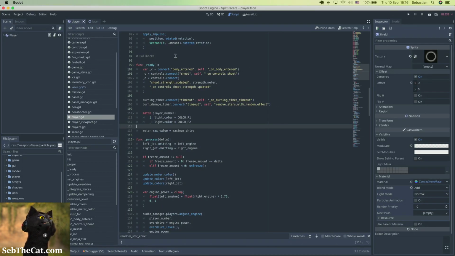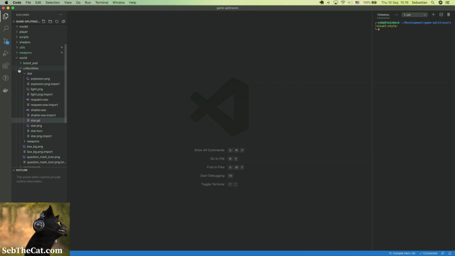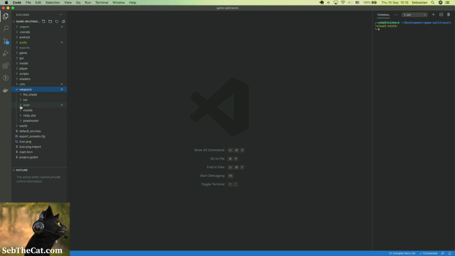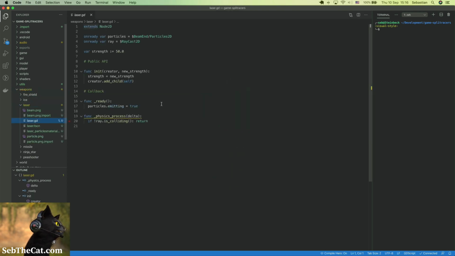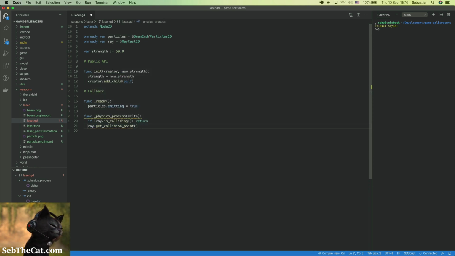So let's jump over to VS Code, because this is generally a bit better for writing code. And let's jump into our laser. So if the ray is not colliding, then let's just return. I can almost guarantee we are, but let's see. Then we want to call ray.get_collision_point, and that is going to return a Vector2. So we can store this, in fact, we don't even need to store it, right?